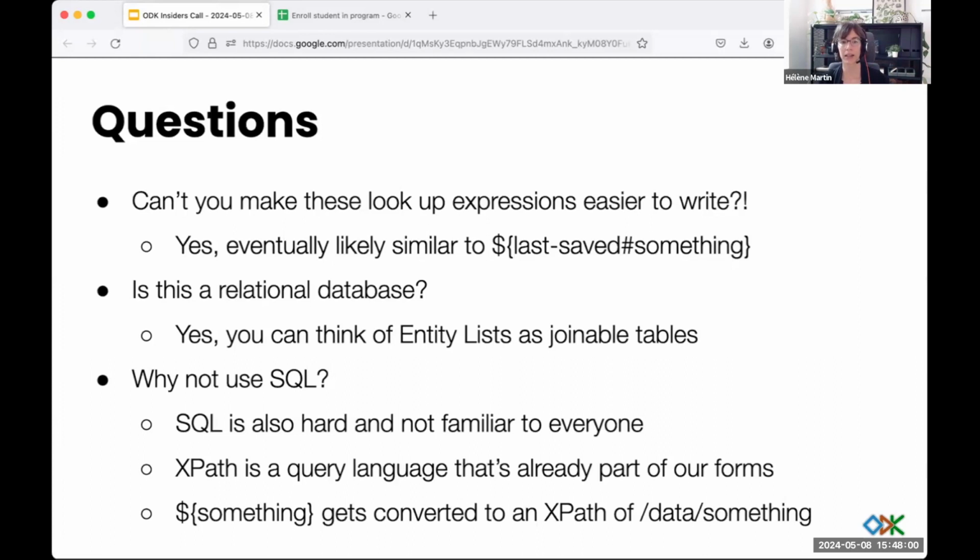We have some ideas in mind for things like last save. Last save actually is an instance expression. But in XLSForm, we let you write it as $ curly brace last save hash something. But that gets translated to an instance expression. There's a special instance called last save. So we're going to work on doing something like this to try to help some of these common expressions. So again, if you're seeing common expressions and you're like, it's getting tedious, Ellen, do something about this, let us know. It is something we want to work on.